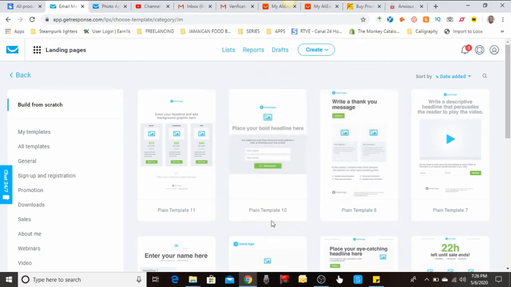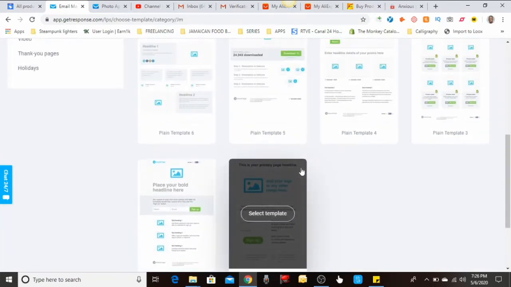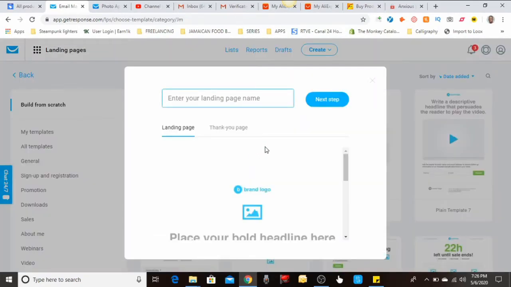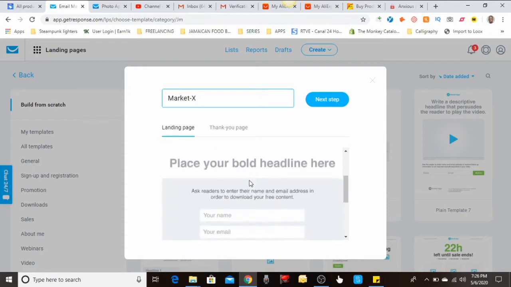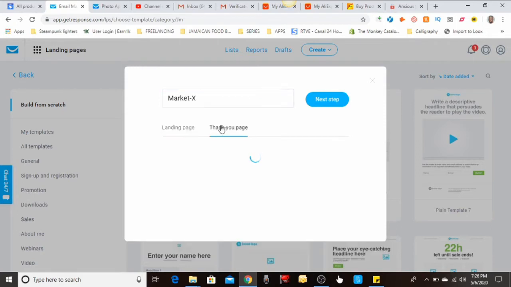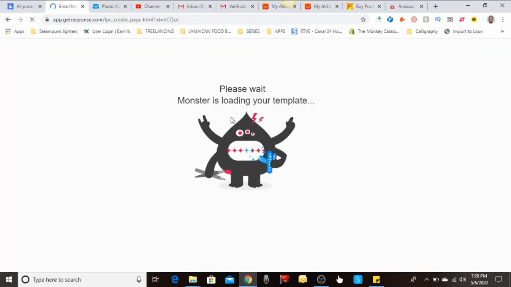Alright, so we'll work with the simplest one that they have, which is this first one here. We'll just try that one. Let's say we run a marketing company. Let's call it Market X. And it shows you a preview of what the landing page will look like, and it shows you a preview of what the thank you page will look like. Alright, next step. So it's loading.